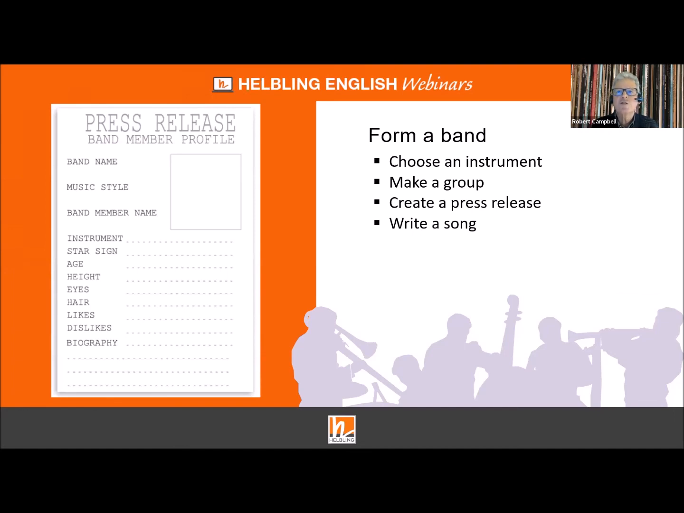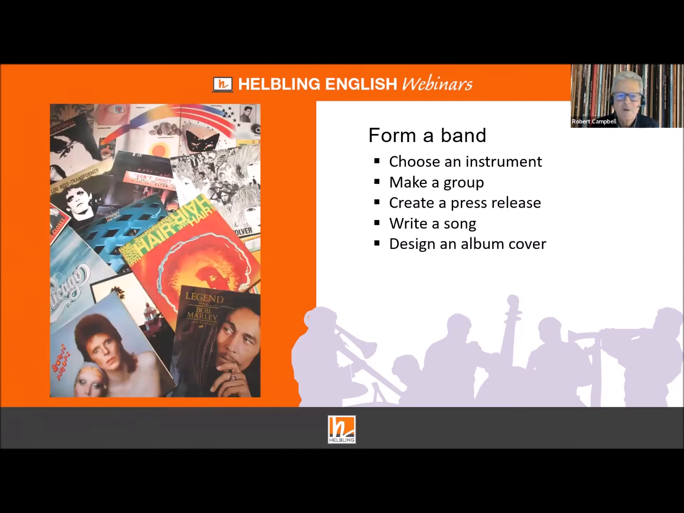They could try writing a verse from a song. Design an album cover. And then they could give a press conference.